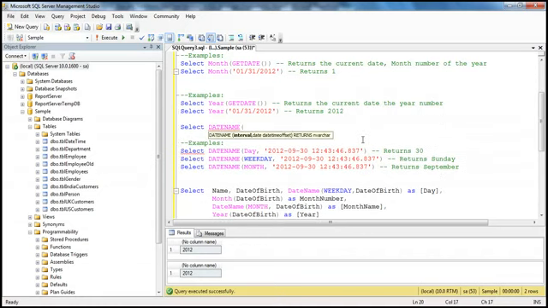select DateName. If you look at the function itself, this function returns an nvarchar, a string. Now basically there are two parameters that this function expects. The first parameter is which part of the date do you want in string representation? Do you want the day or the weekday or the month?